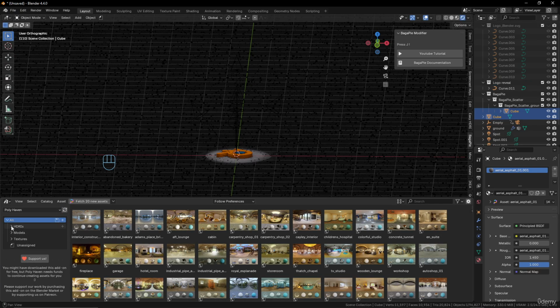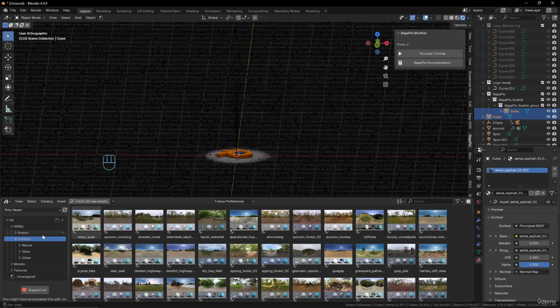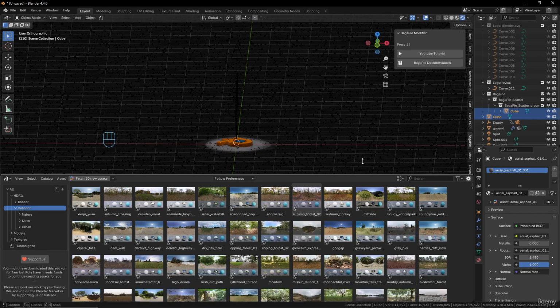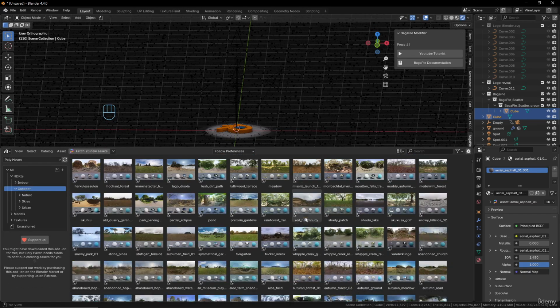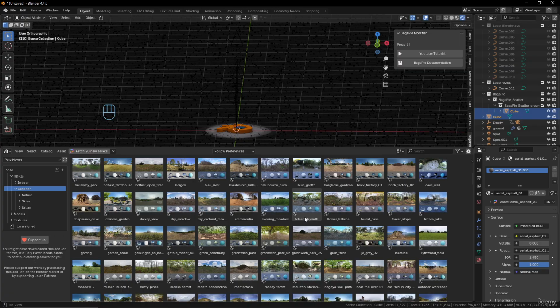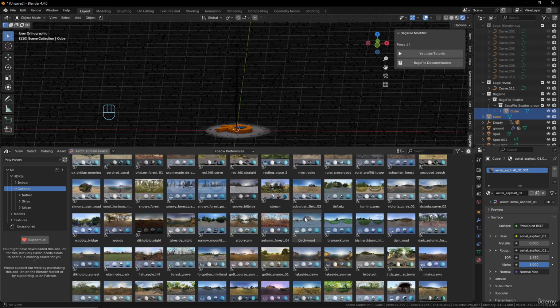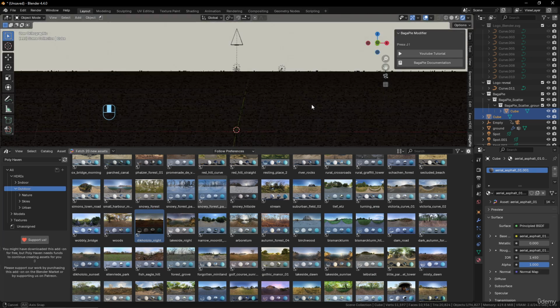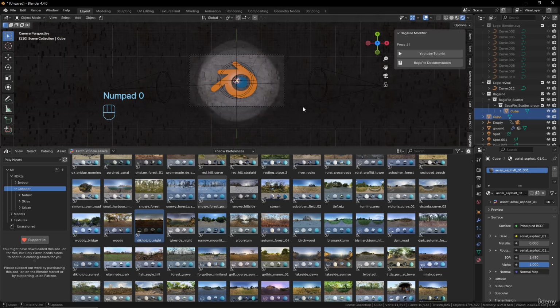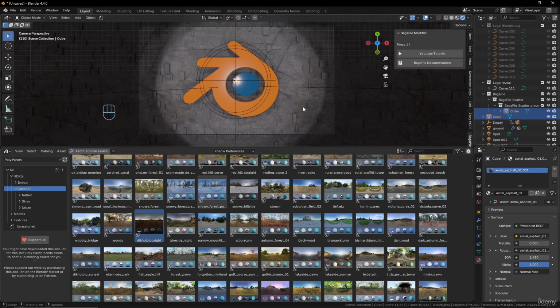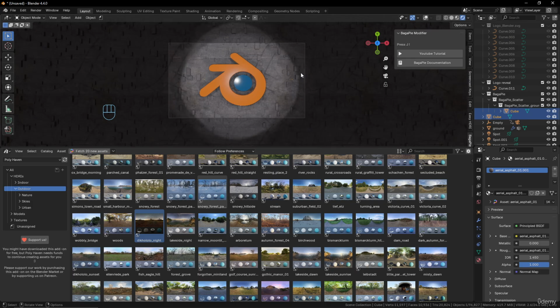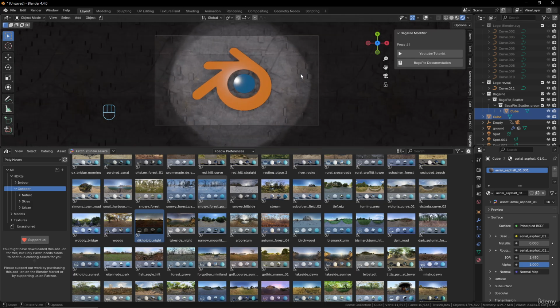For Poly Haven HDRIs, outdoor maybe, and maybe what we can have as a night ambience, a little simple ambience. We have this, looks great, I like it. So let's go for this one, okay. And now you can see a little more the details of the environment, just like this.